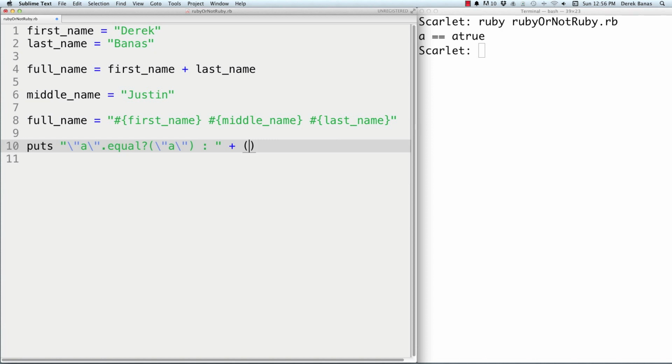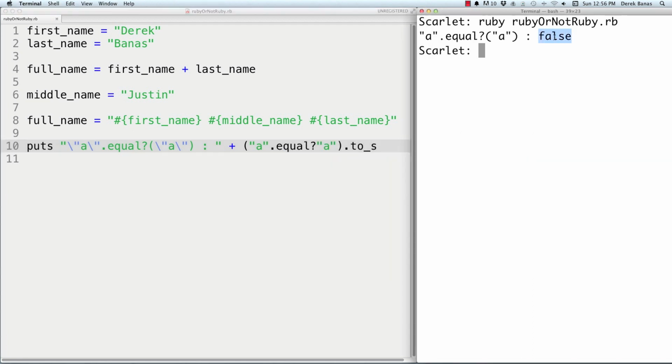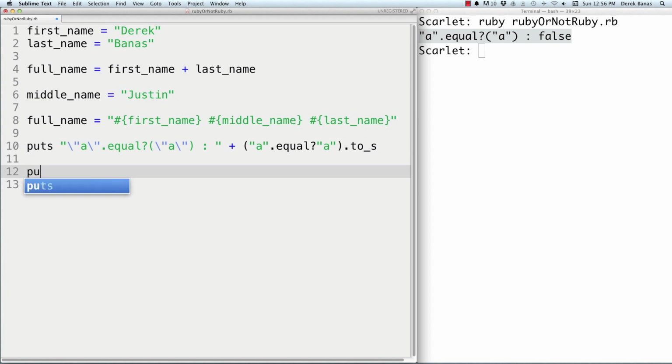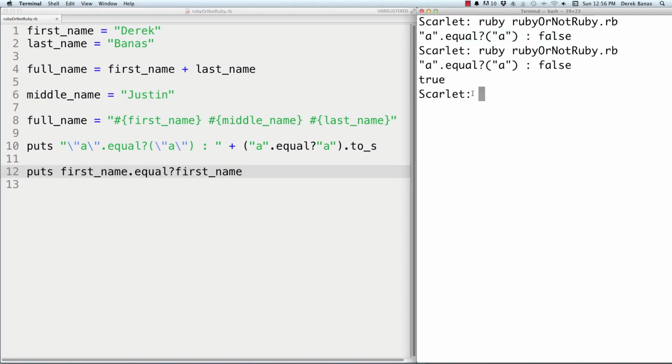And then let's concatenate that, and then let's actually do an operation. So we'll go A, and then equal, A again, and toString. And there you can see that they show up as false. However, if we went in and typed in puts and say first name dot equal, and then first name inside of there, in that situation it's going back with a value of true because they are the same exact object.